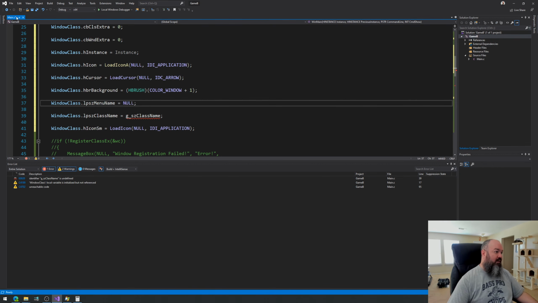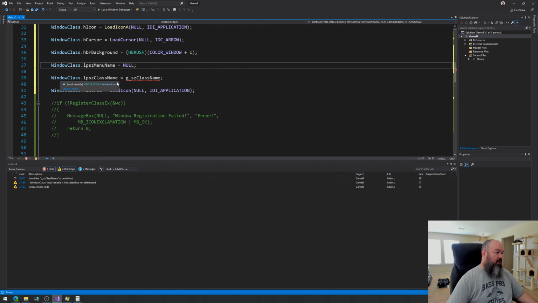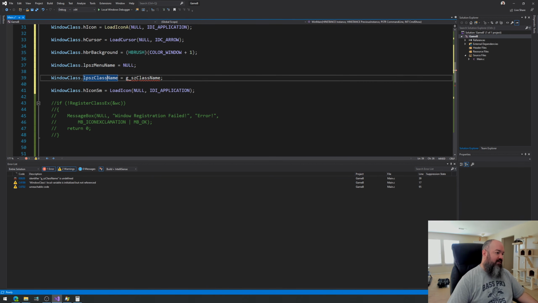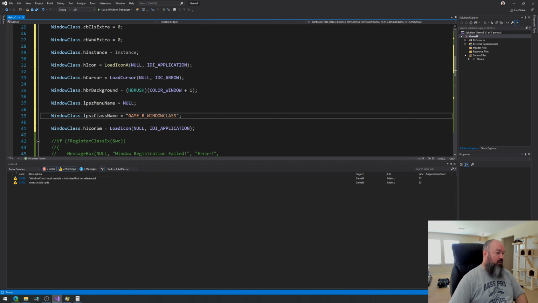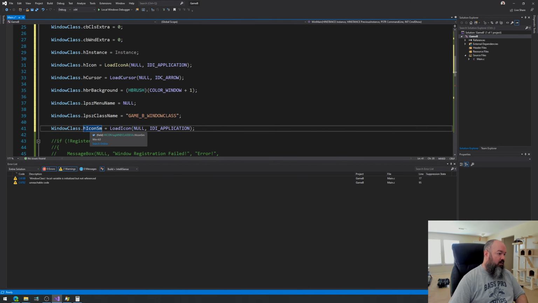Menu name, so if you have drop down menus like this, you might be using that, but we're not going to use that. It wants a long pointer to a string. SZ I think stands for, it basically means null terminated string. Class name, and it can be whatever you want it to be. We'll call it game window class. We'll just name it that for now. And then finally, it's asking for a handle to a small icon, and again, we'll just load the small icon.